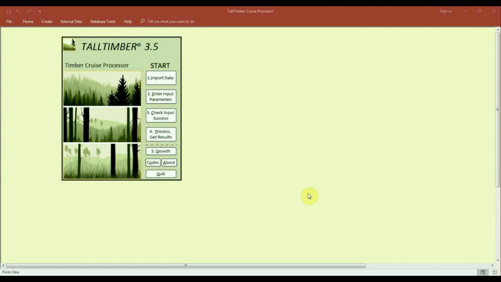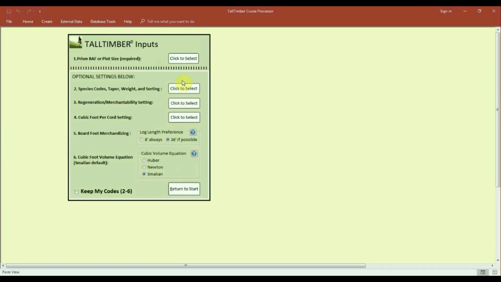This is video number 5, in which we will be working with some of the optional settings in step number 2. These optional input parameters come after we import our data. And within step 2, we have changed our basal area factor, the species codes in the dataset. We've looked at options for changing the wood density and sort order. And now we're moving on to optional setting number 3.